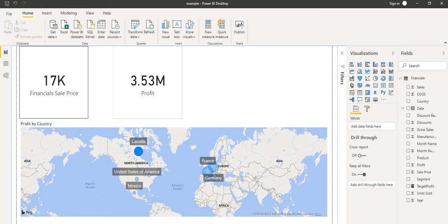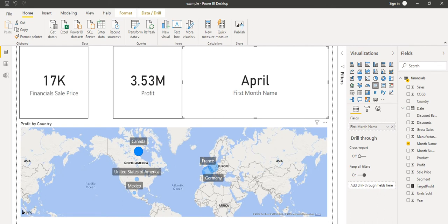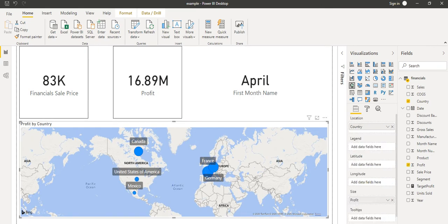Now instead of the number card, I want to show the data as text. With this I want to show the country name as well. So on the same one, let's click here, and here I will take the month name. Currently it is showing the first month name, April, as per this record, but we can change it for this text.